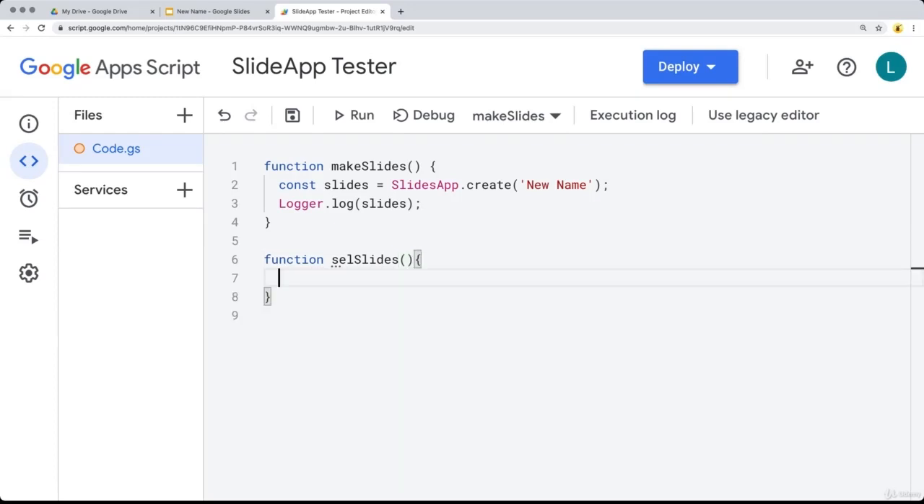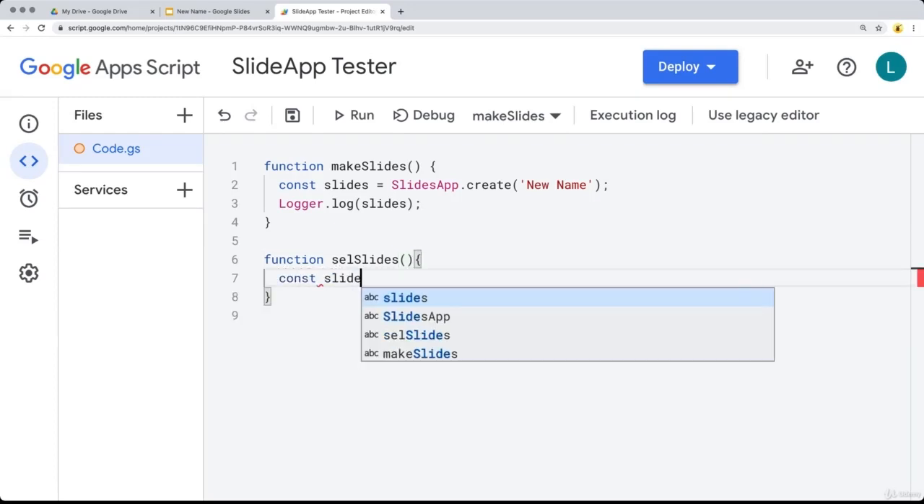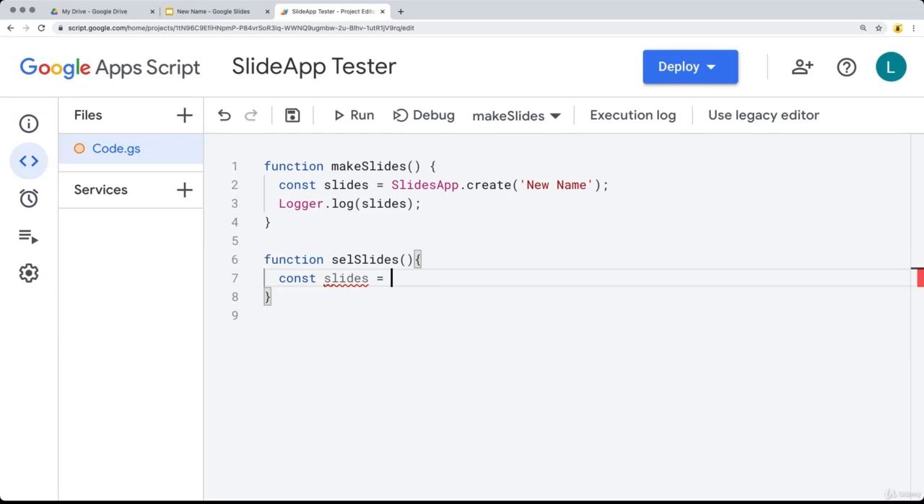So let's select the slide. Using the same const slides, using SlidesApp, and openById, and then we identify it with the ID value. Let's create another variable to hold the ID that we've just copied and pasted.